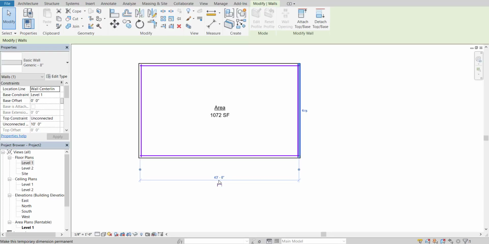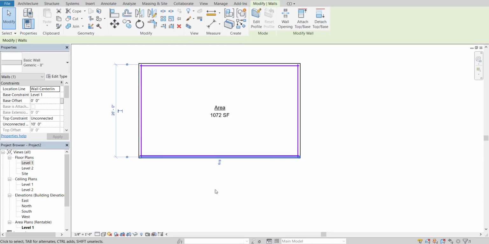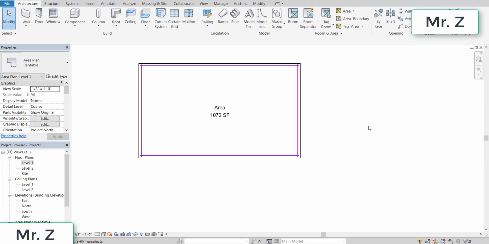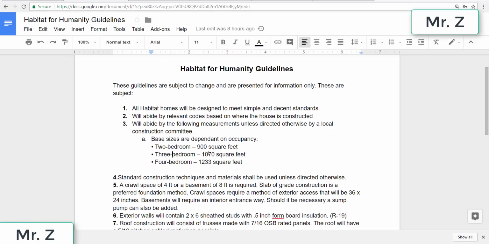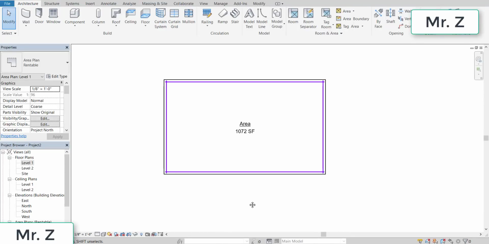So I have a 43 by 26. And that gives me roughly 1,072 square feet, which is pretty close to the requirements of the project. If you're off by a few feet, that's perfectly fine, but this is the space that I'm going to have available to me as a three-bedroom habitat home.